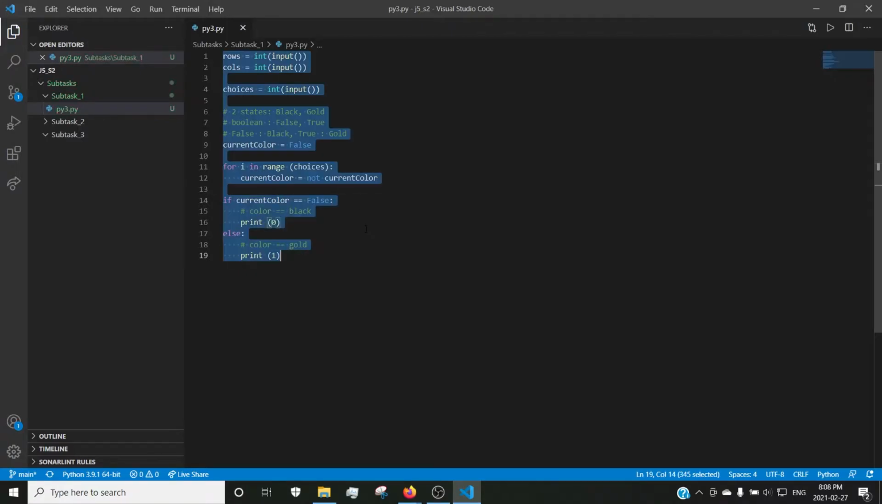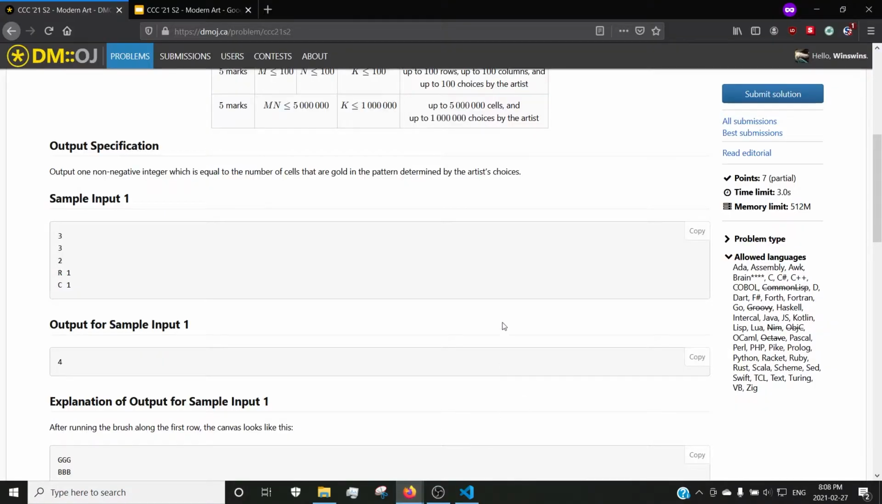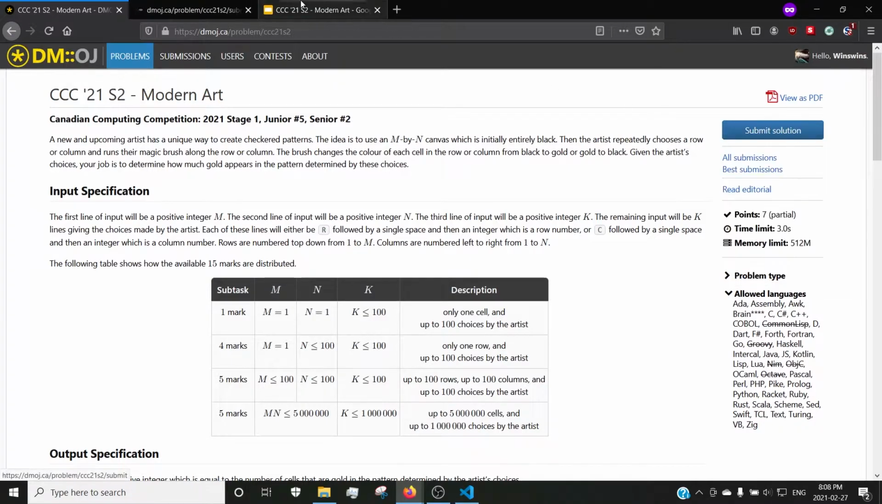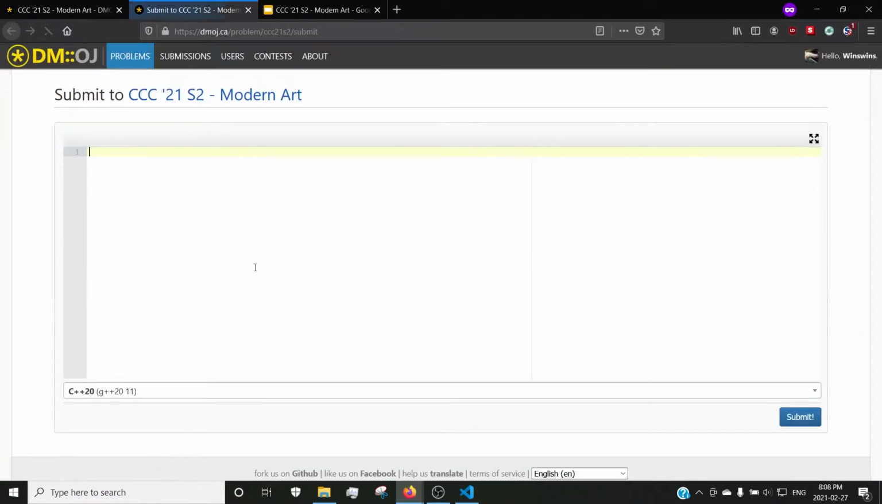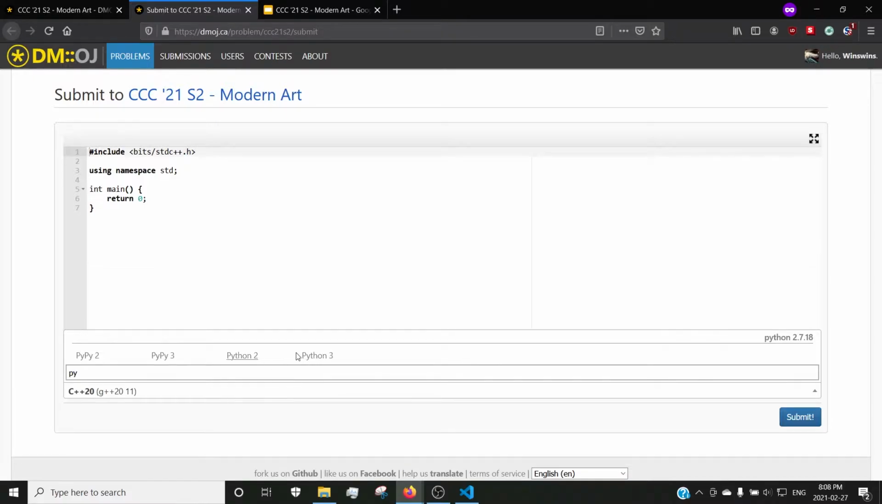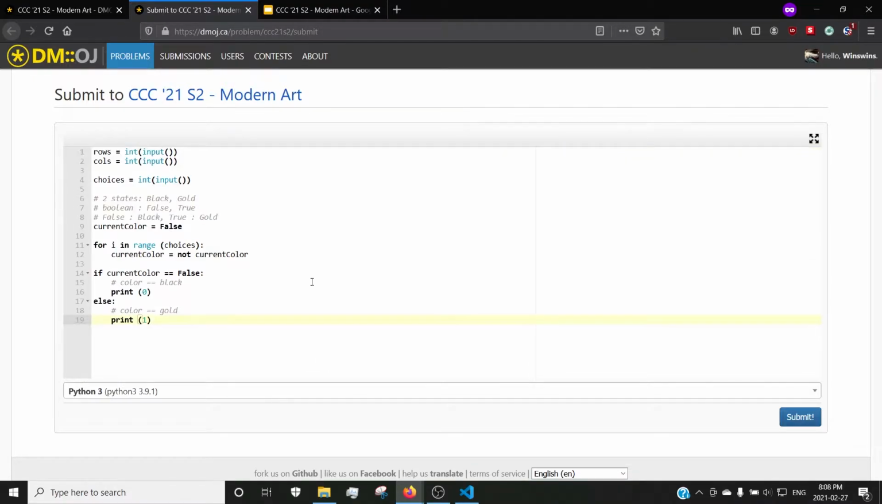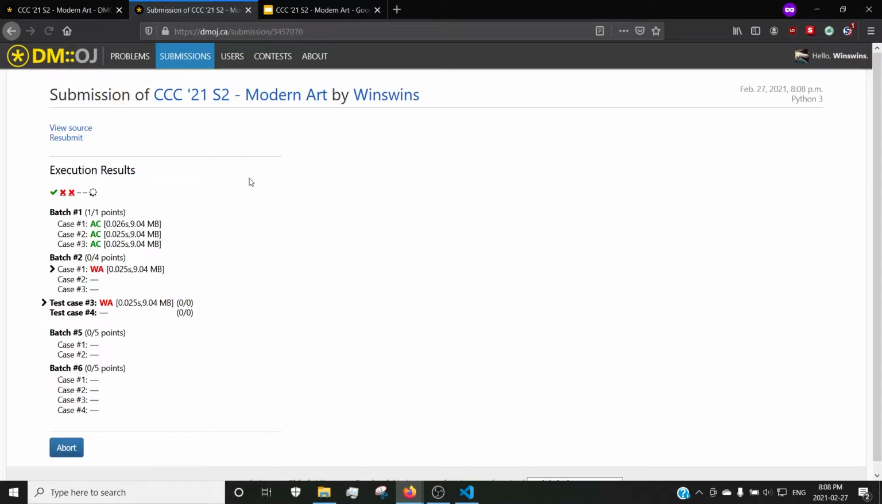Okay, so now we're going to copy this input and move it over to the submissions tab, where we're going to test our program. Here we're going to change the language to Python, and we're going to paste the code. Now we're going to try and submit. As you can see, the first subtask is over here. Here we have AC, AC, AC, which our program passed. Now we're going to move on to solving the second subtask.